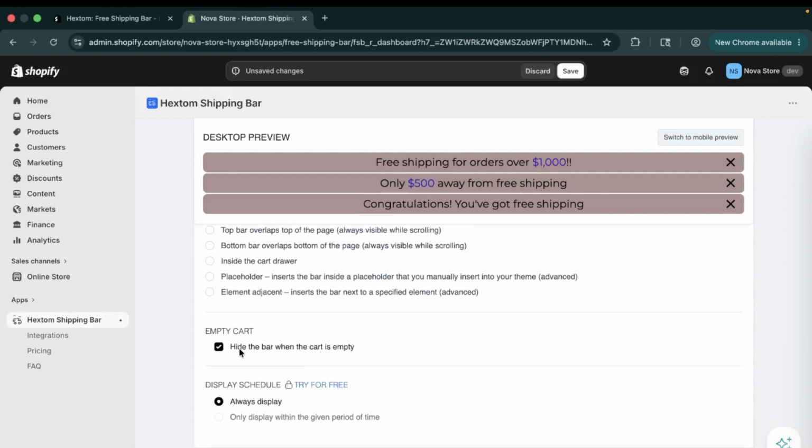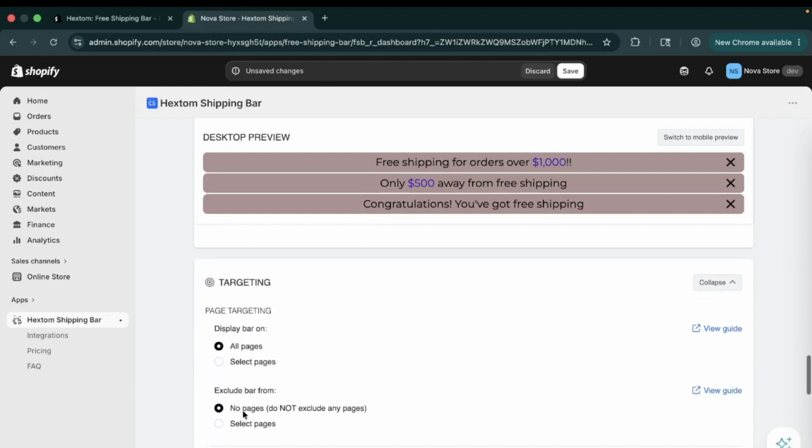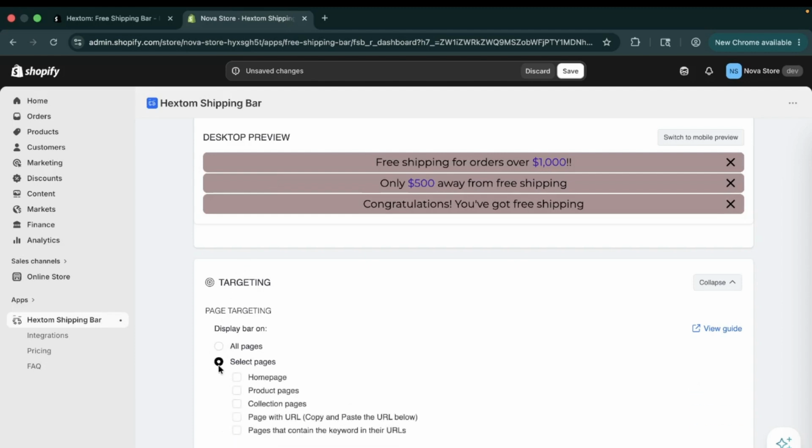And we also have the option to hide this bar when the cart is empty. And we can also choose always display. We do have only this option here because the other one is disabled, because we have to be on a paid plan to use this. And now we can target the pages where this bar should be displayed. And I'm just selecting the page as the home page only.